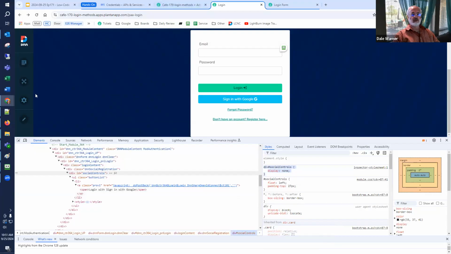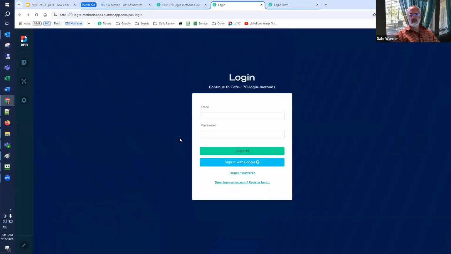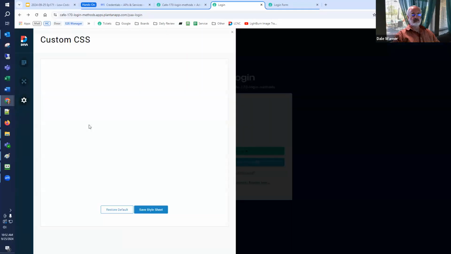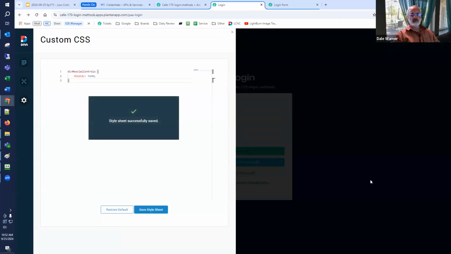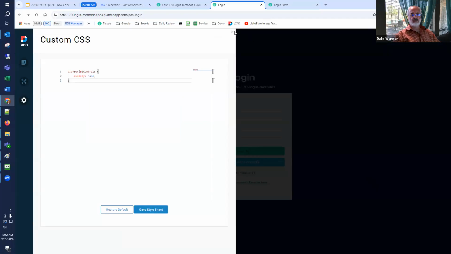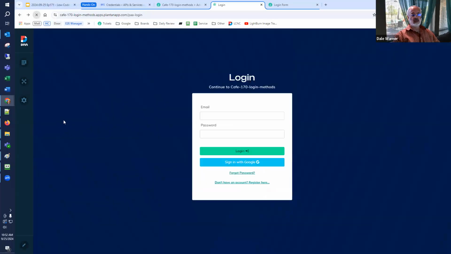And so we can go into our custom CSS for the site under settings, add that little bit of CSS, and refresh the page. And now we're back to our login screen without anything that we don't want users to see.